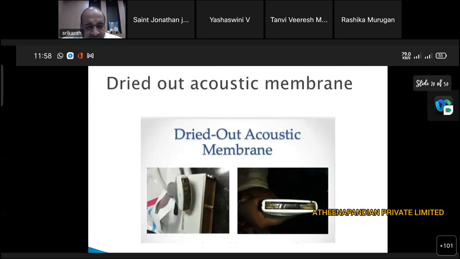You can see there are two photos, one linear and one convex, and over that you can see the membrane is damaged. Sometimes they give it to someone who doesn't know what a membrane is. They put some layer paste on very quickly and it gets damaged. So you have to give it to the right person who knows this work. If not, you will have a problem.